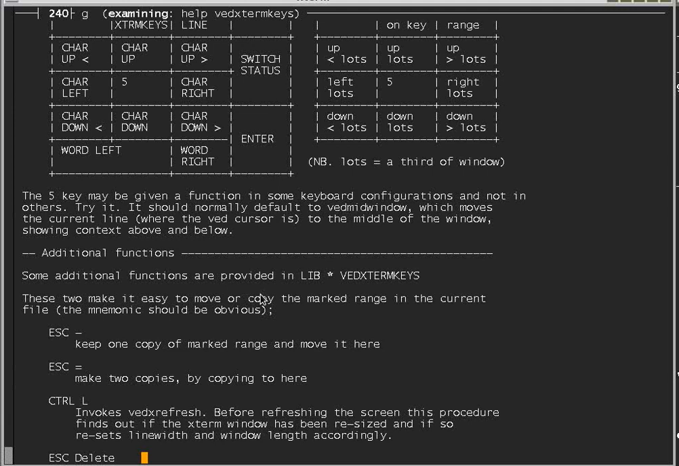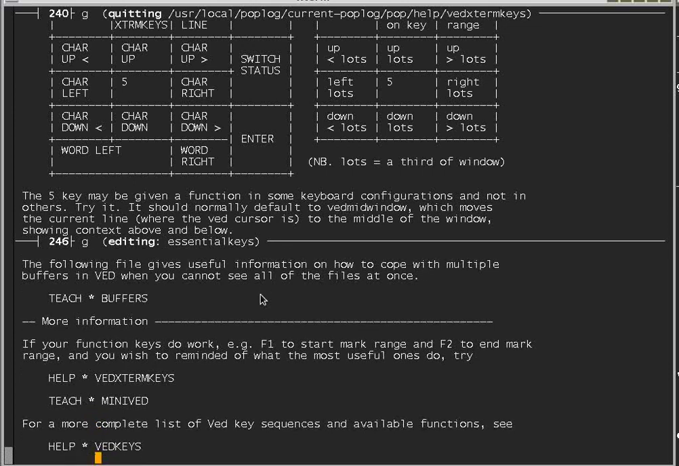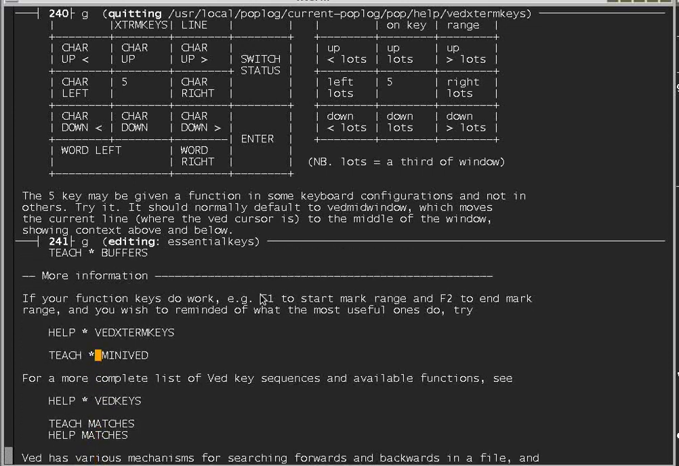So I'll go back to the previous file by quitting this one, escape Q, and mention that there are some more tutorials here, including Teach MiniVed, which will give a more complete tutorial introduction to things you can do with the editor, and help vedkeys gives a more complete summary of things you can do with the keyboard. But that's enough for now.